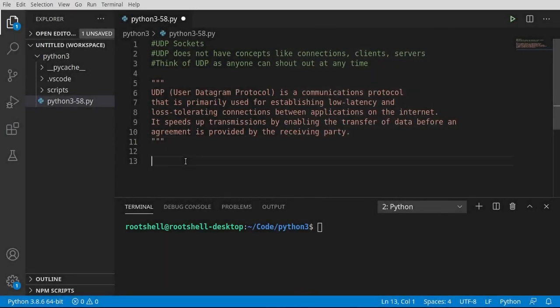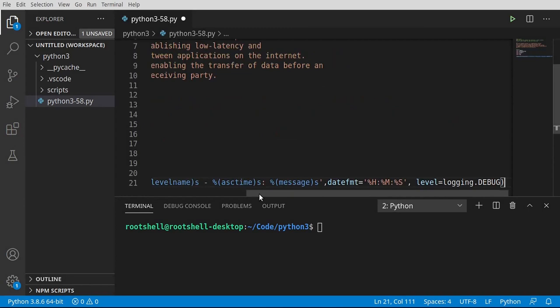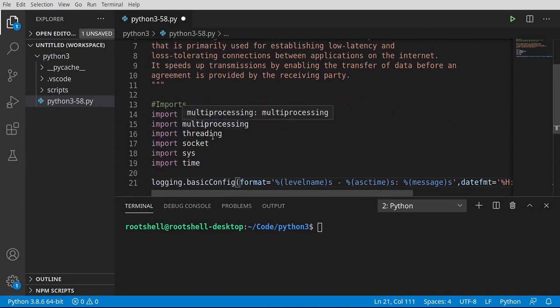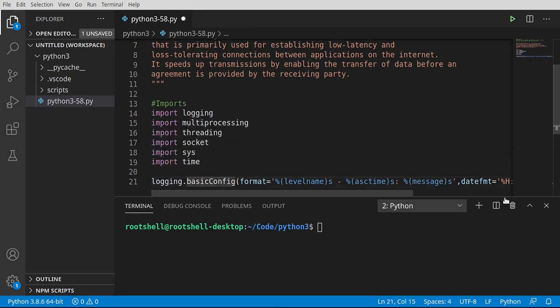As always, the first step is, you guessed it, imports. So we are going to, in traditional fashion, just copy and paste. We're going to use logging, multiprocessing, threading, socket, sys, and time. I'm not sure if we're going to use all those, but we're going to figure it out. And for logging, we're going to go ahead and do a basic config.